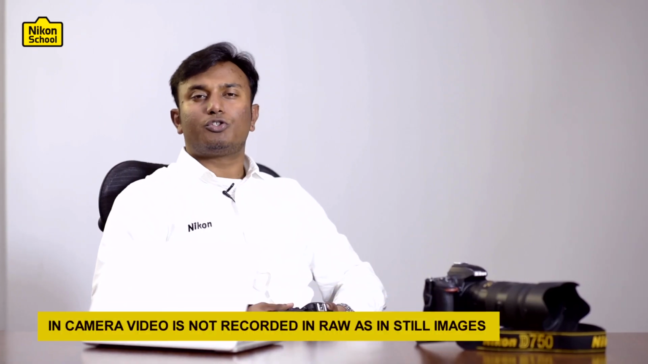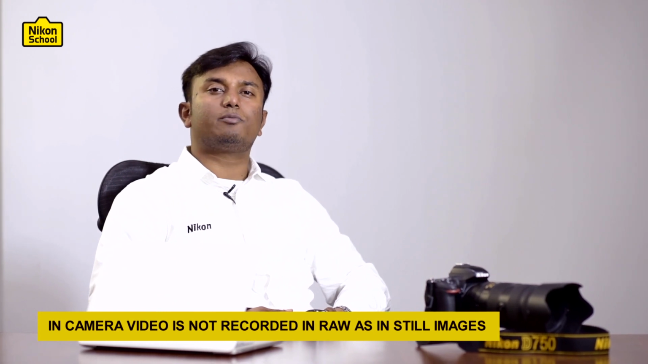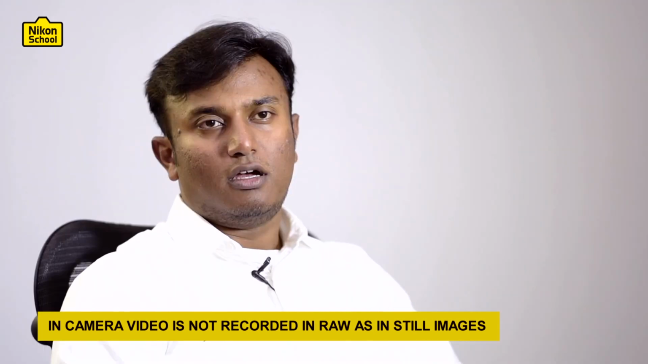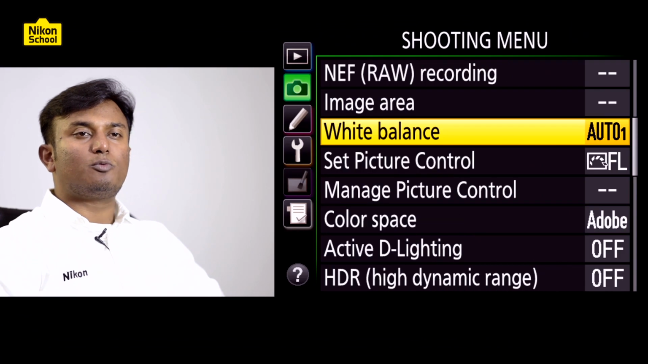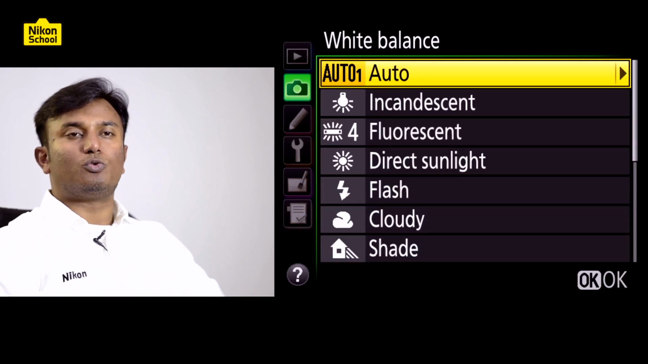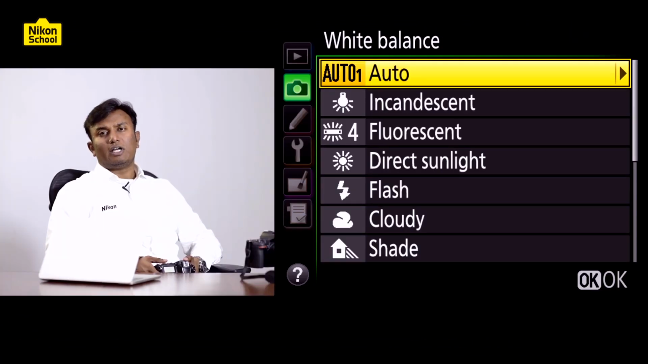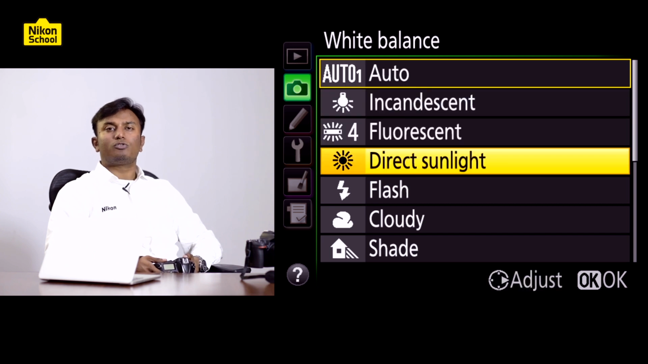So after setting your picture control, the next parameter which you need to set is the white balance. It is very important to set your white balance right because it decides the look of the film. For example, if you're shooting at 24p, then each frame which is being recorded is like a JPEG file. Now while you are doing stills, it is much easier to change your white balance because you're shooting raw. So in order to do that, you need to set your white balance before you start shooting.